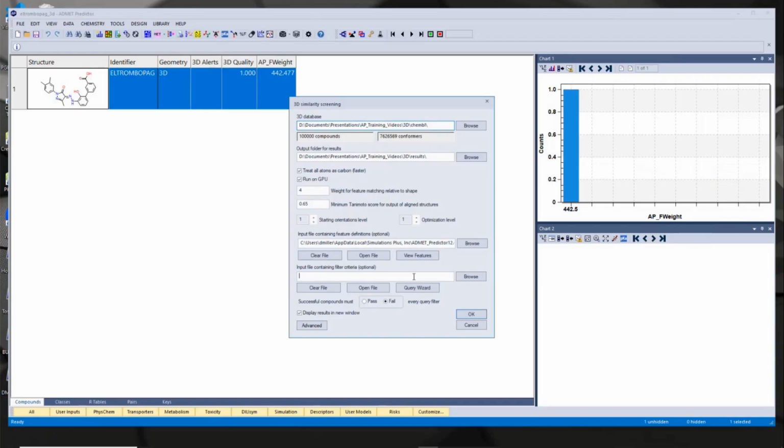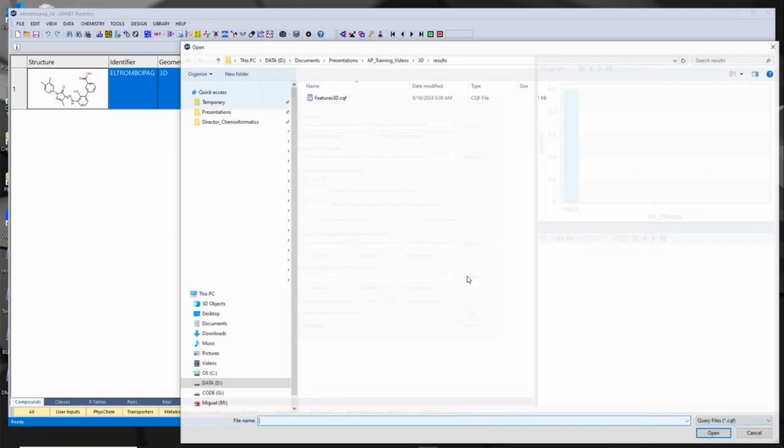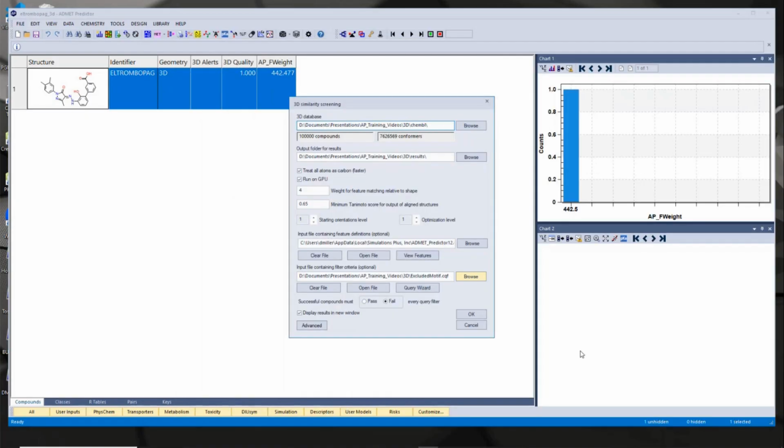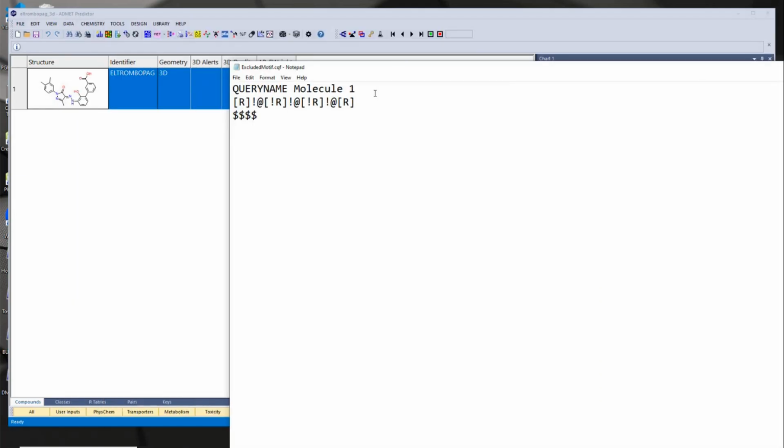And then the final thing that I'll do, there's an option here to provide some user-defined queries that will immediately reject compounds from the 3D conformer database, so they won't even be considered for screening. So I've defined such a file, and I'm going to point to it. It's called excludedmotifs.cqf, and I can click a button here to view that file. And there's just one query in it, and it represents 2 ring atoms at the beginning and end here, connected by a 2-atom linker chain. And that's exactly the motif that's shown here between these 2 rings.